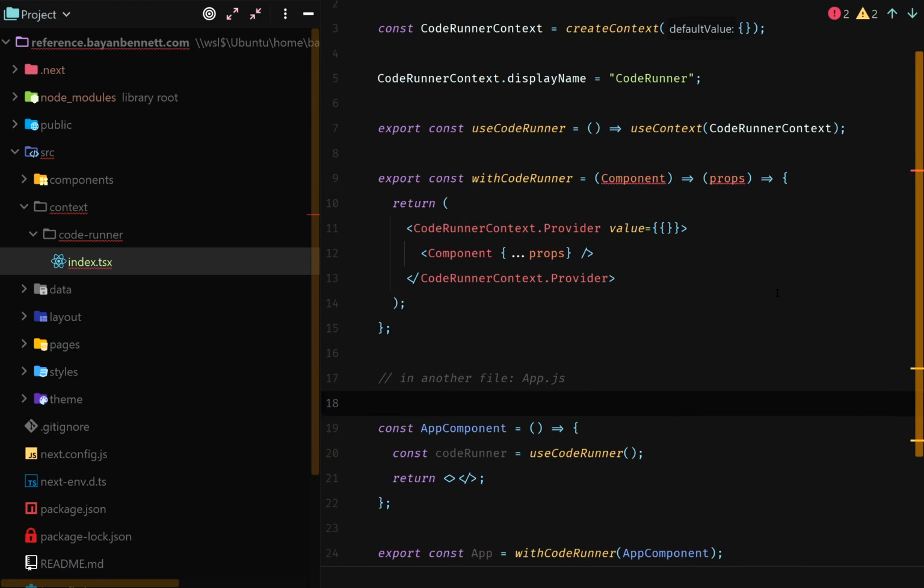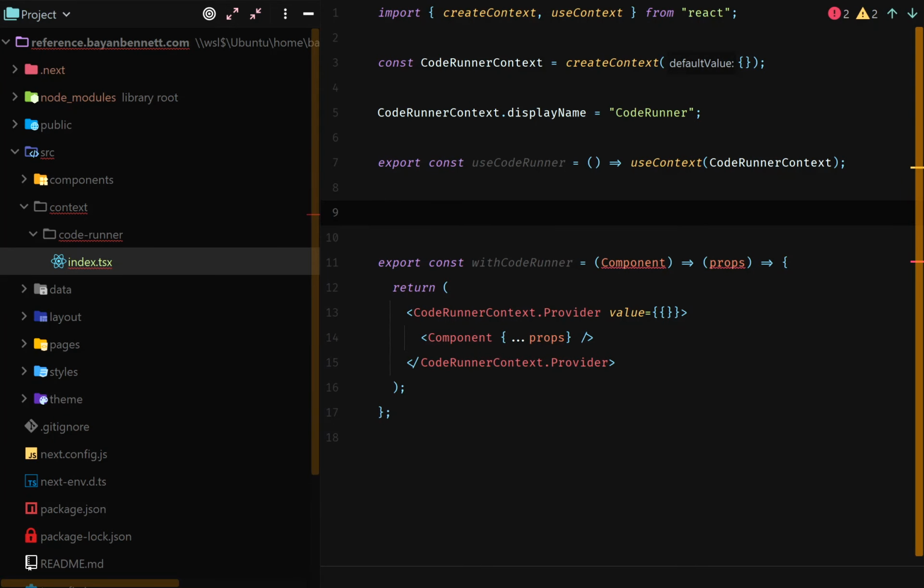Now, if you're using JavaScript, this is a pretty good place to stop and maybe move on to the next video. However, if you're using TypeScript, we're gonna go and type all this stuff up right now. First thing is we're gonna type our withCodeRunner higher order component. Well, we know that we're returning a function component, and in my case, I know that this component is always going to be a functional component as well.